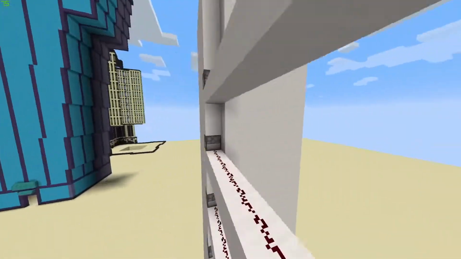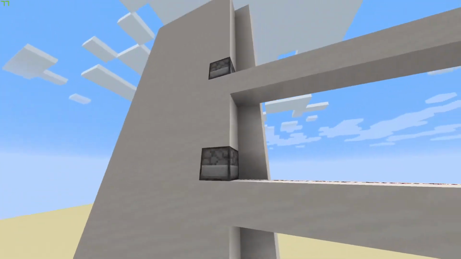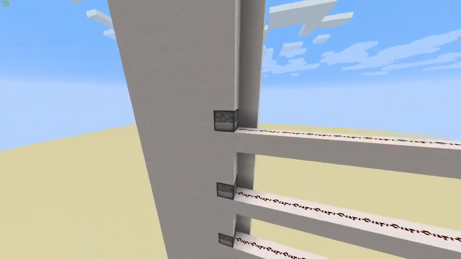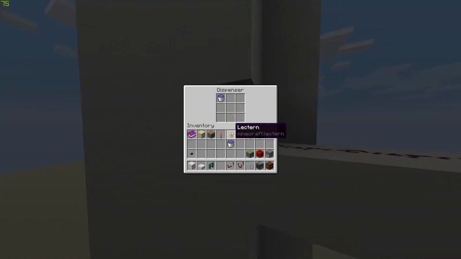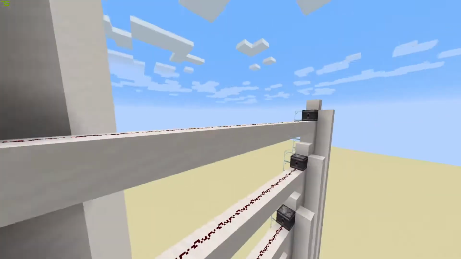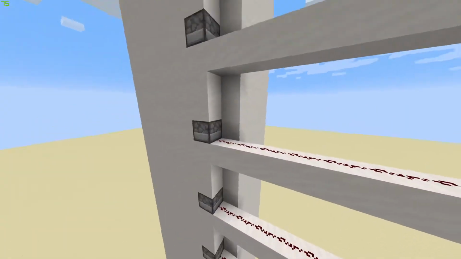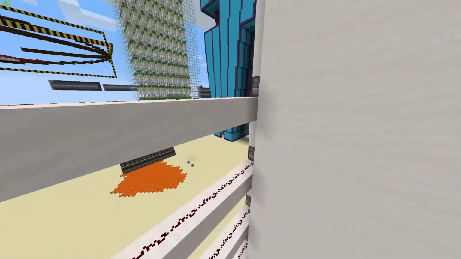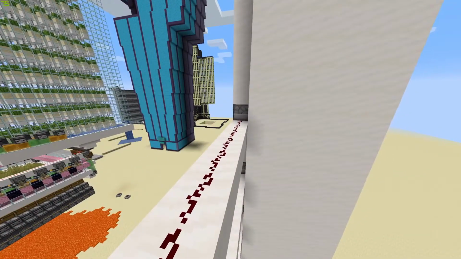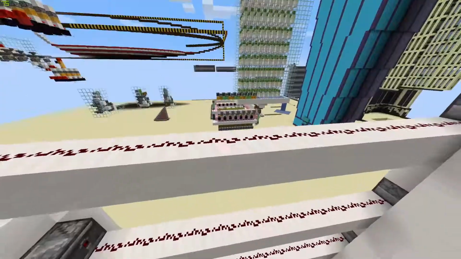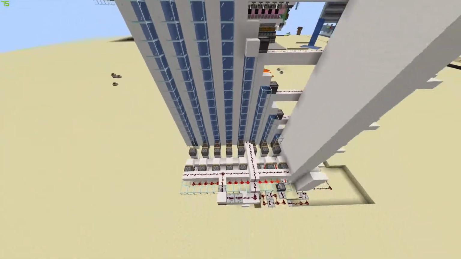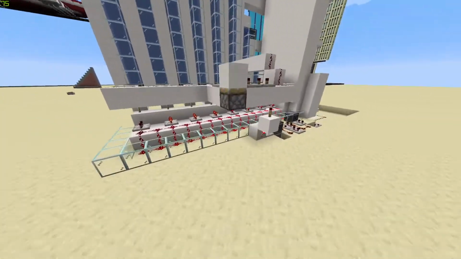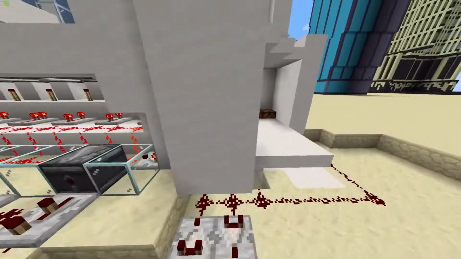And it is possible to get the system jammed where the dispenser with the water bucket isn't the one that's properly selected, but that can be fixed pretty easily just by going through and switching its state. I don't know if there's really much else to show.